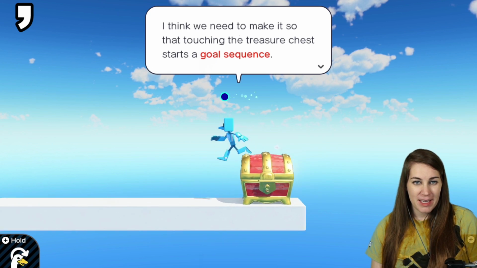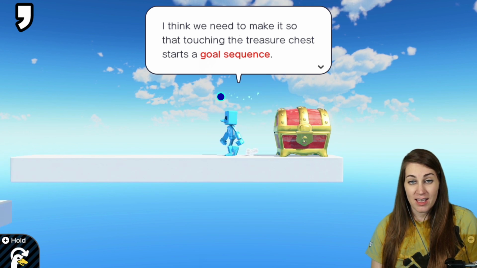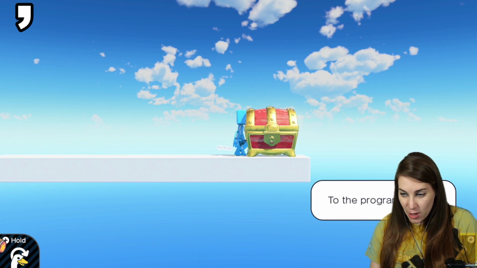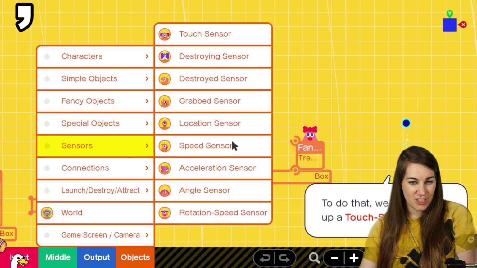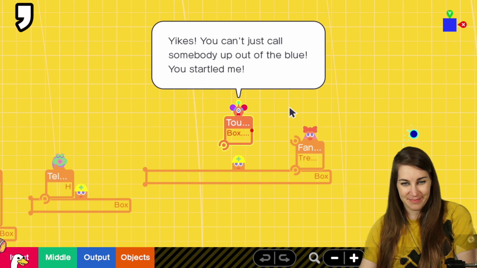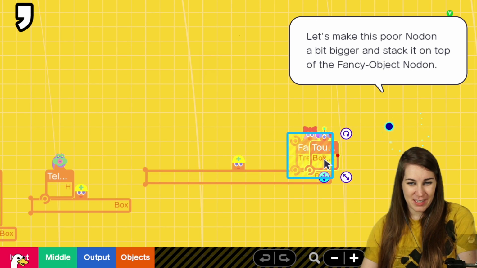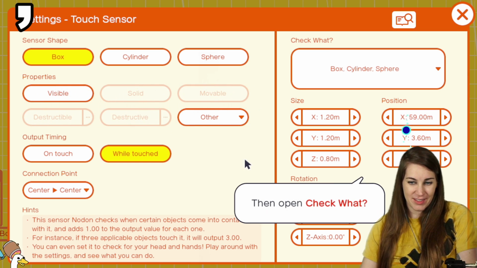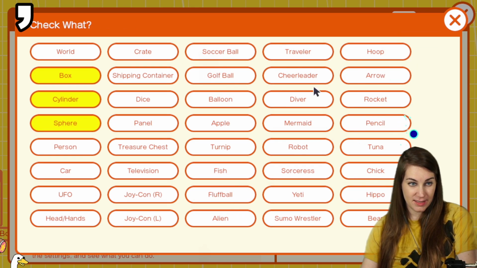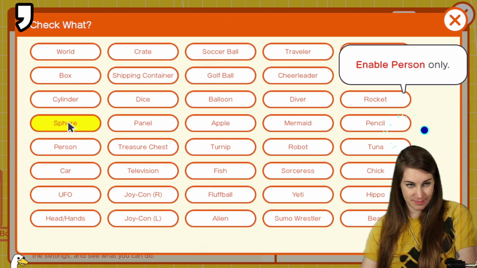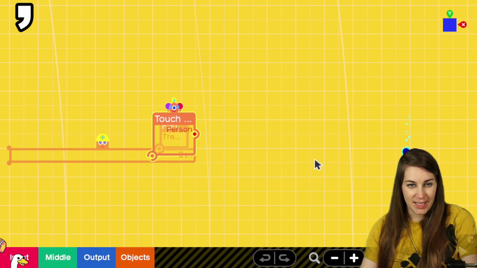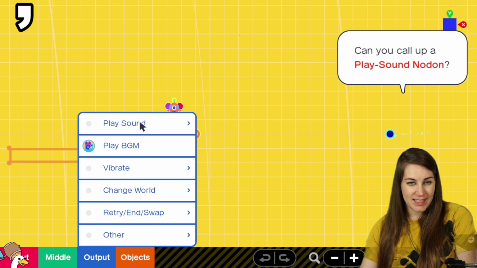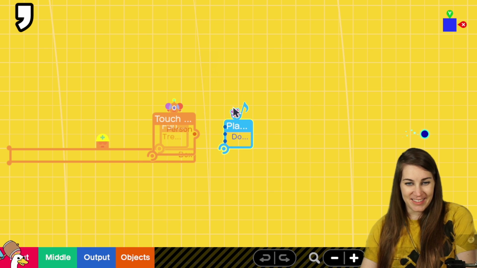I think we need to make it so that touching the treasure chest starts a goal sequence. How do I open it? Touch sensor. I didn't even know it was gonna be in this one. Not visible. Check what? Person. We want a sound to play. I know how to get a sound.